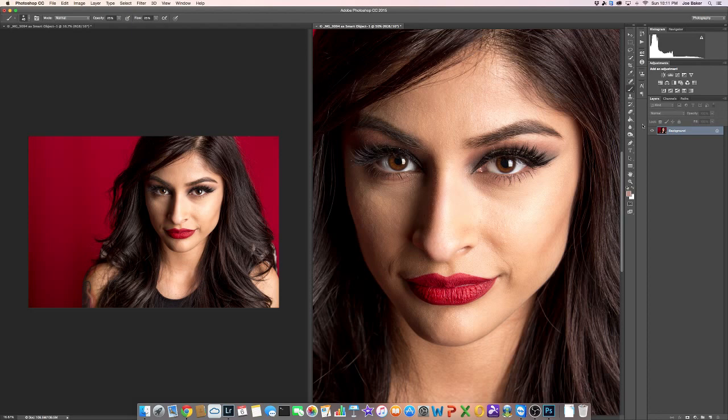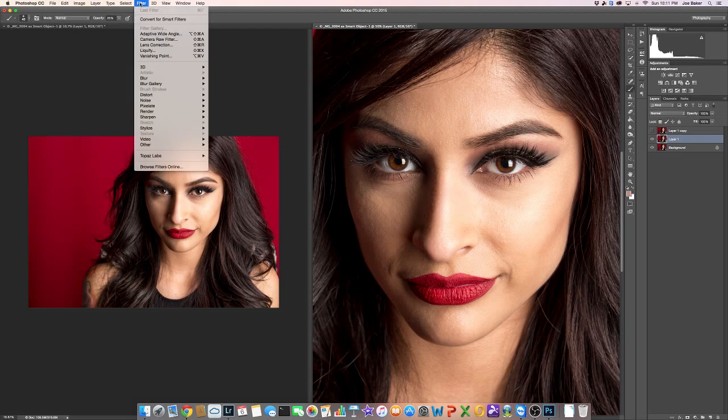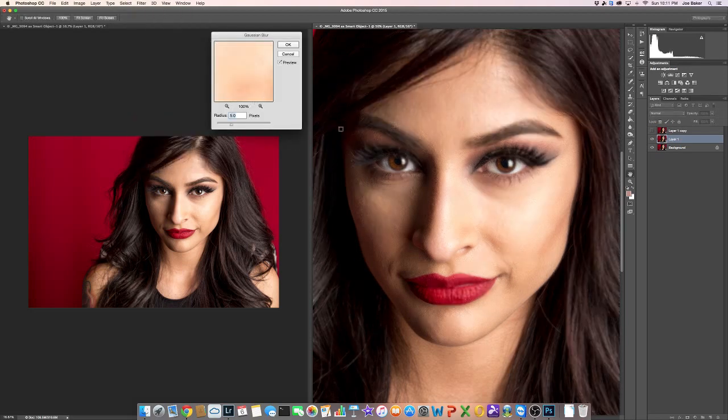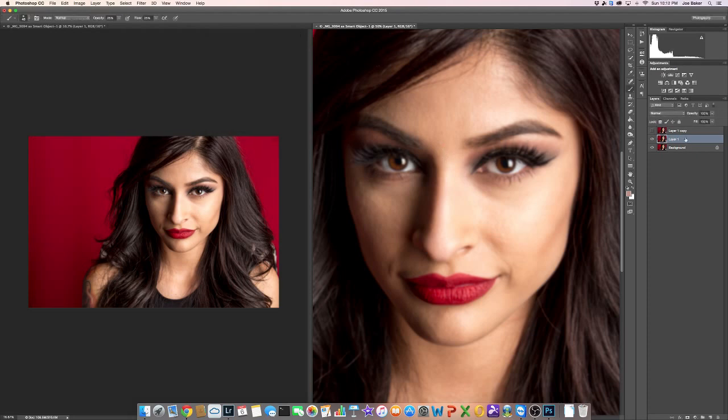And then I'll create 2 layers. I will uncheck this layer, make it not visible, go to this layer, and come up here to Filter, Blur, Gaussian Blur, and I want just enough blur to make it look a little blurry, not too much. And that usually is about 5, so I hit OK. Then I'll make this layer visible again.